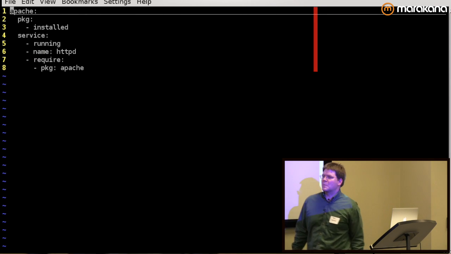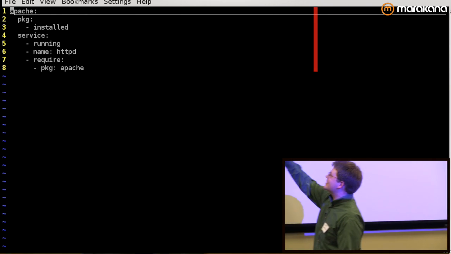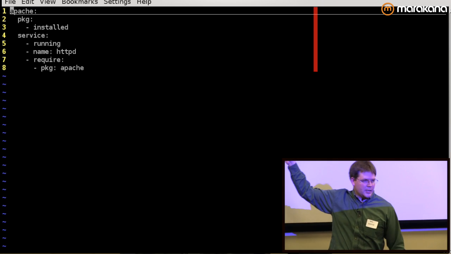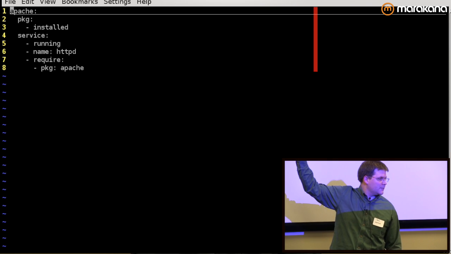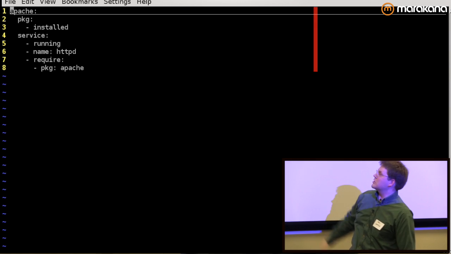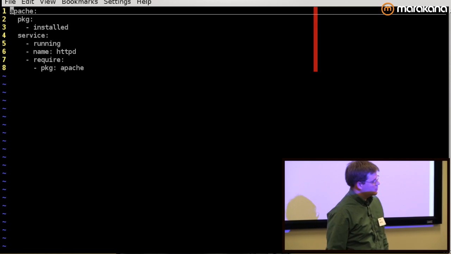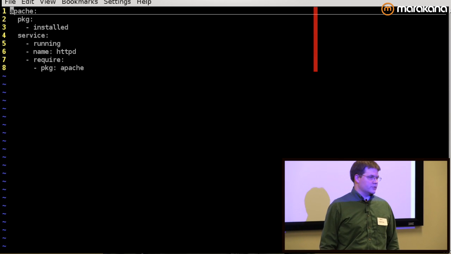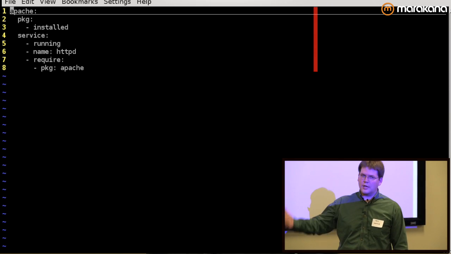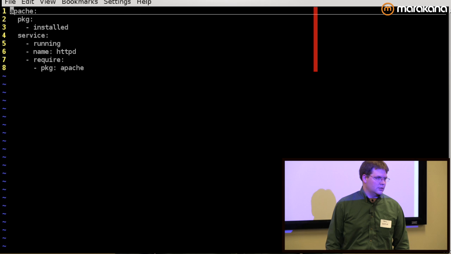Okay, so something really simple here for the config management. This is installing and starting Apache, okay? We say Apache, it's a package, make sure it's installed. There's a service with Apache, make sure it's running. The name of the service is HTTPD, and make sure that package got installed before you turn it on.